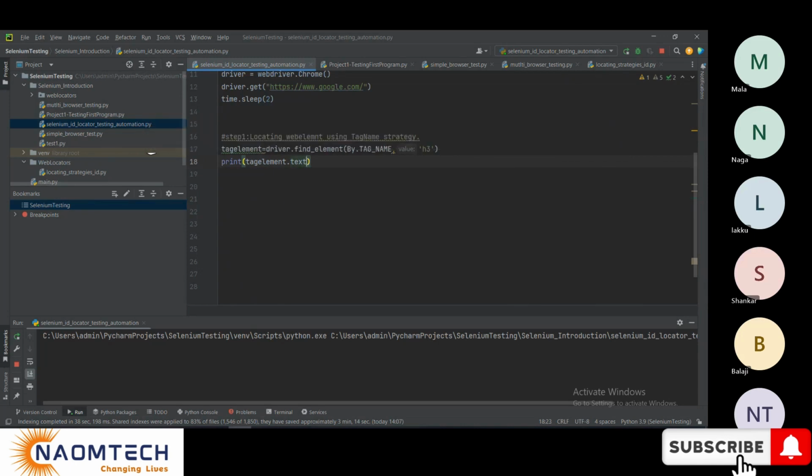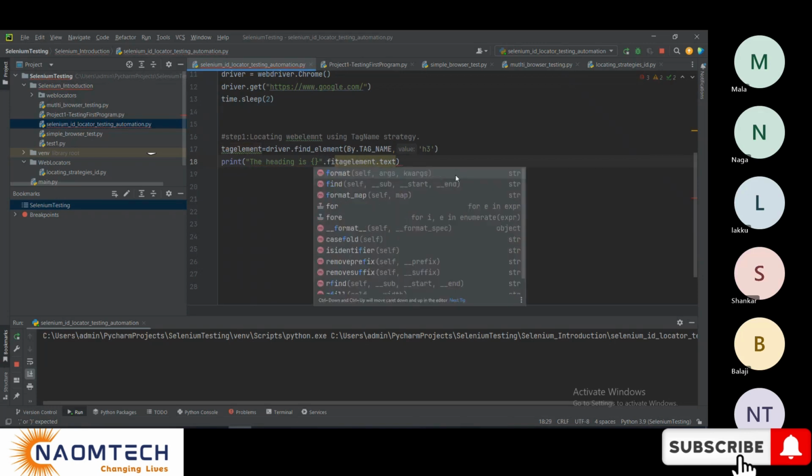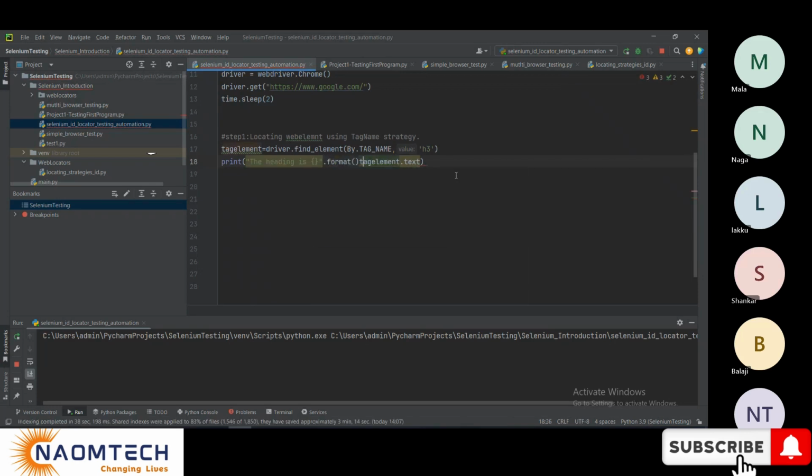Okay. And then maybe if you want, you can add some text, like "The heading is", to make it more beautiful. You can apply a placeholder and then copy it and apply a format method. This is there in Python. If you have some Python idea, this is something we use to print some output. You can directly use print. You don't need all this format or anything. I'm just beautifying it a little.